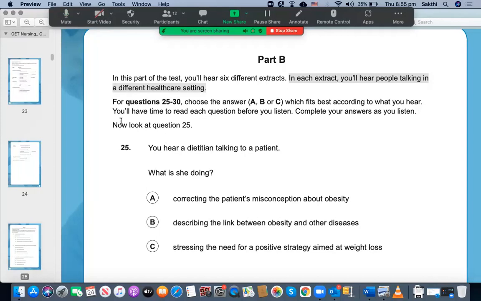Okay. Now you will have, as I said, 6 questions that start from 25 and go up to 30. So from 25 to 30, we have got 6 questions. For these 6 questions, you have to choose an answer, either A, B, or C, which fits best according to what you hear.